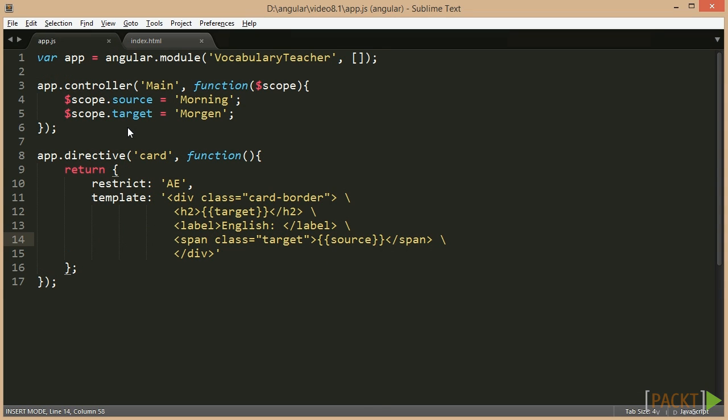Let's make the template a bit more complex. We want to draw a card with source and target. This is the HTML snippet we are going to use. Note that I am using data binding to bind to a source and a target property of the parent controller.